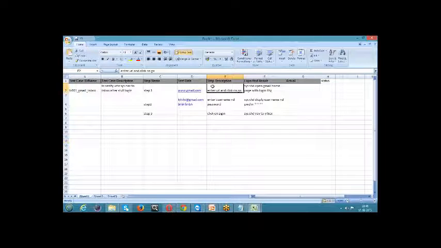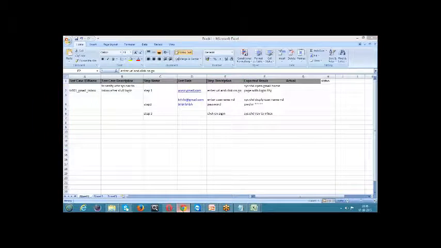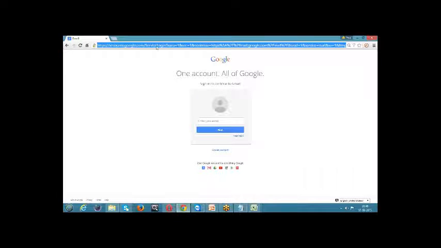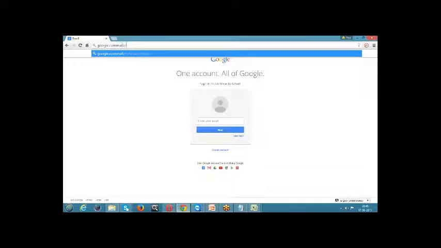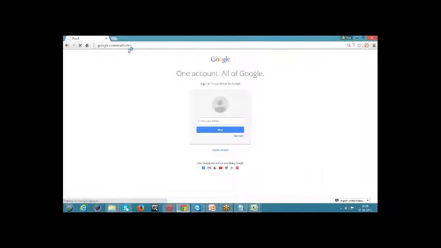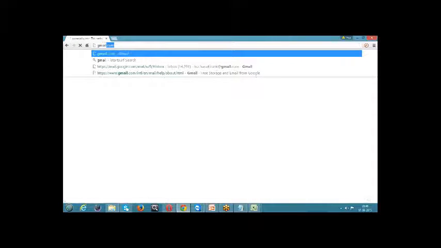So what we need to do, whatever the step description says, that you need to follow on the end application. Literally follow the step description. Enter URL and click on go. Yes? So what happens if you enter the URL and click on go?